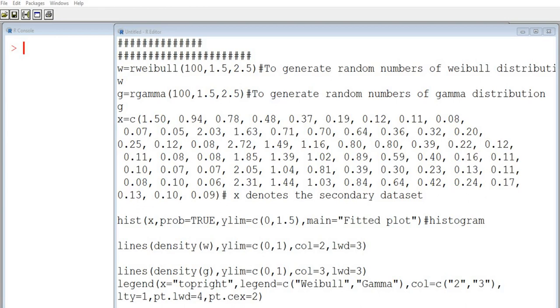Similarly, to generate random numbers of the gamma distribution, I am using the command Z equal to rgamma(100, 1.5, 2.5). Here 100 is the sample size and 1.5 and 2.5 are the two parameters of the gamma distribution. Here X denotes the secondary dataset.